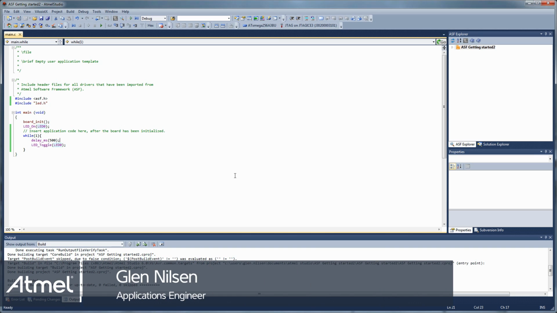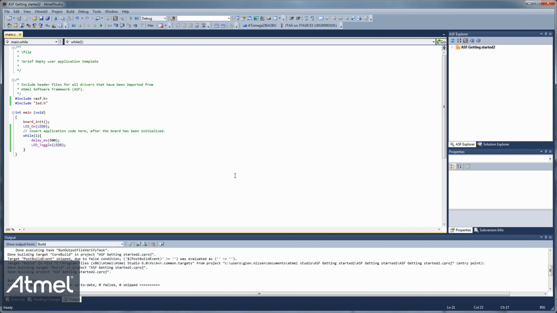So here we're playing with a very simple project with the XMEGA-A3BU. And the very first part we turned on a LED and then we made it toggle 500 milliseconds with a delay. In the second part now we're going to try and use a timer instead.